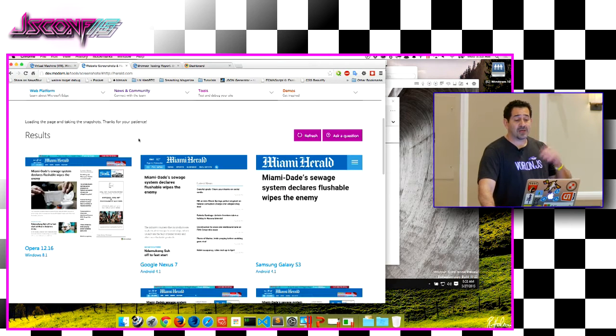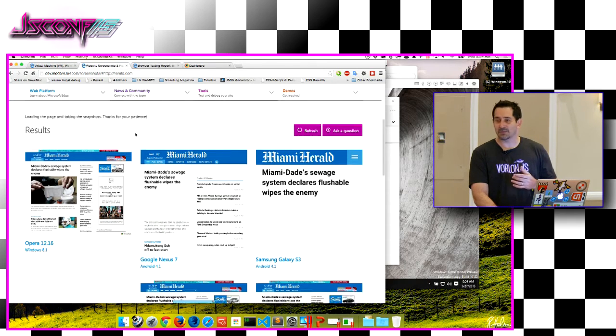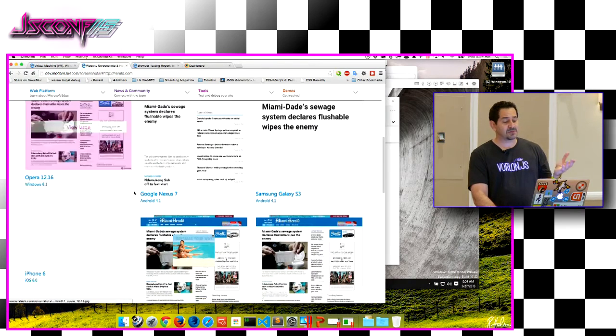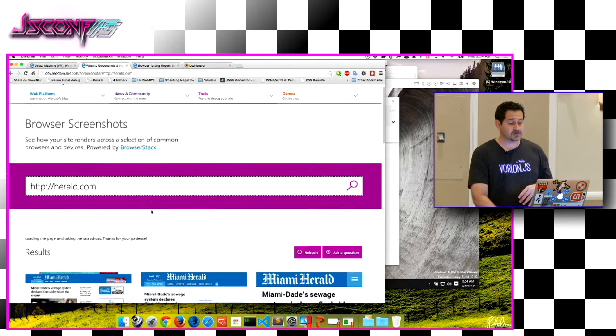Now, we also have a screenshot service. I ran this ahead of time so you can see what it'll look like, because it does take a little while to generate the screenshots. Here's the Miami Herald, of course, my hometown paper. Notice it gives you screenshots across different types of OSs and browsers. It's a nice little service, and again, it's free for you to use.